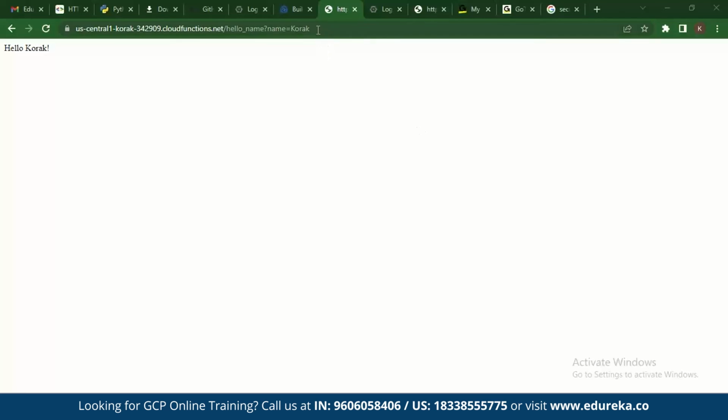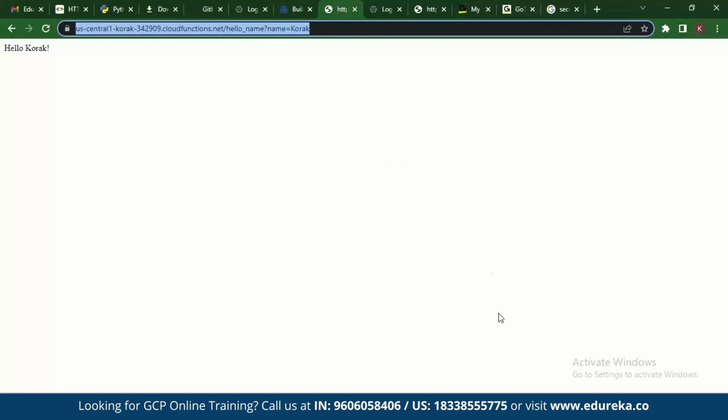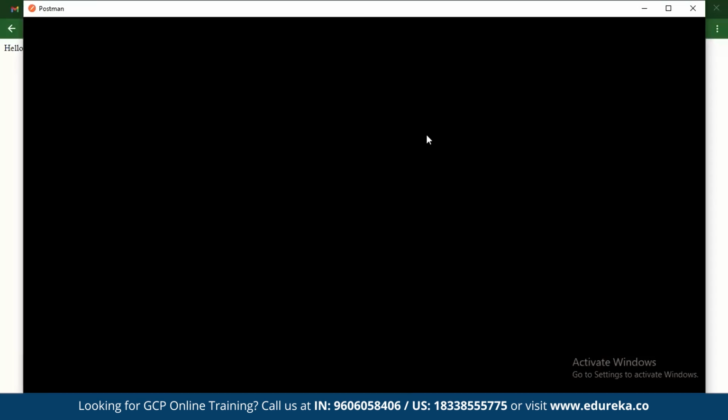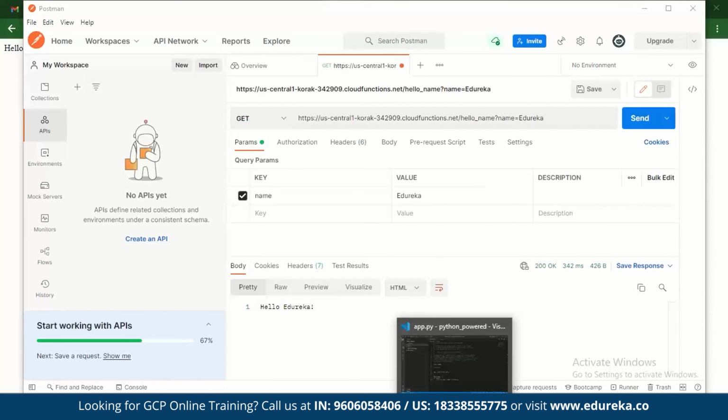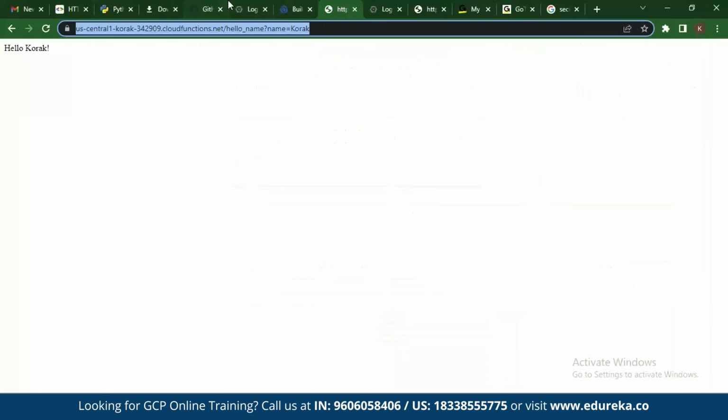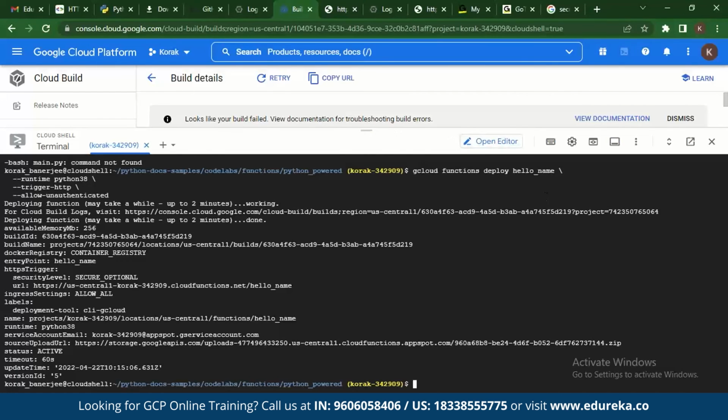This is the argument that we gave in. Go back to Postman, change this and paste this. It says hello Korak because I've put in arguments here which has name and value of Korak. Now let's change this to Edureka, and check if it's still working. It is working, and this is how you create an HTTP triggered cloud function. With that, we come to the end of the demo.